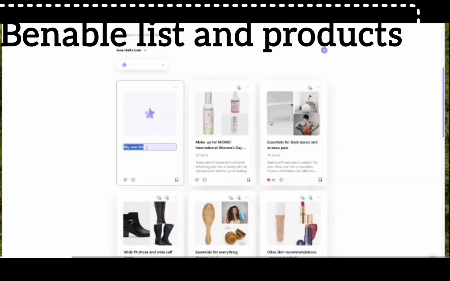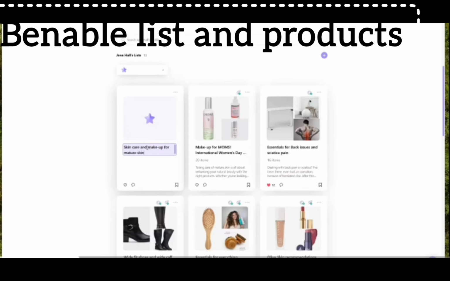So let's click here. How are we going to name our list? I would like to name it Skin Care and Makeup for Mature Skin. Okay, I'm not going to add a dot. So this is how we make a list.